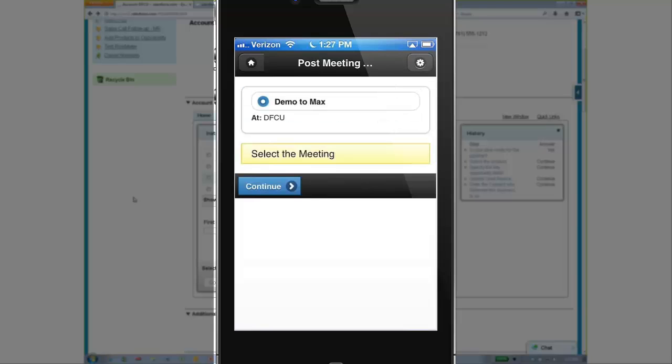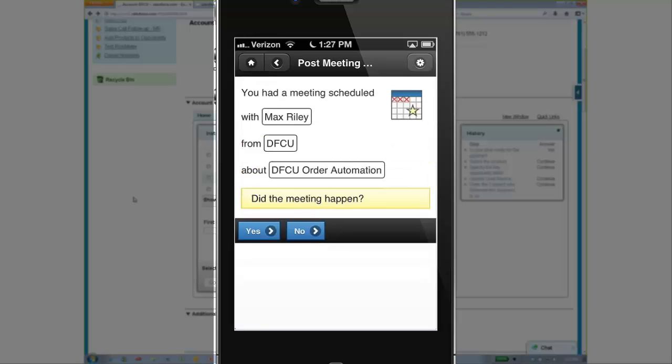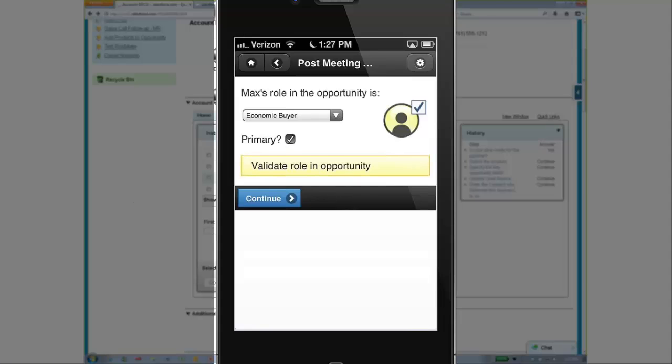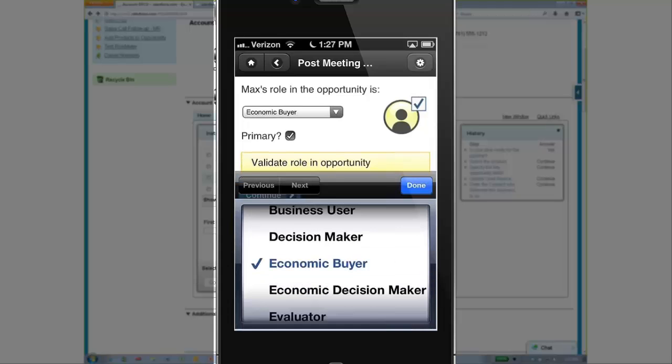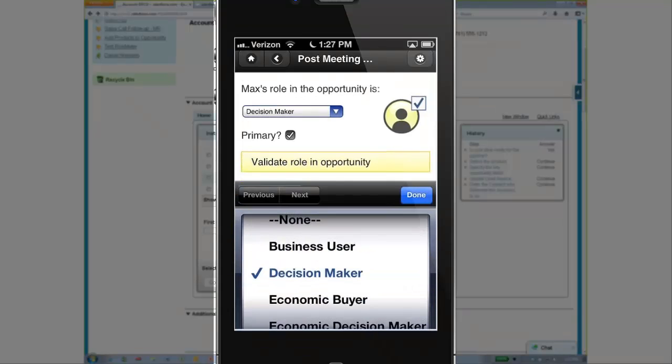The post-meeting guide was designed to say, okay, show me my meetings from today and allow the user to follow up on them. So there was only one meeting from today, and that was a demo to a guy named Max. So I'll go to that, and I see, you had a meeting scheduled with Max from DFCU. Did the meeting happen? Because if it didn't, I can reschedule, but I'll say, yeah, that did happen. What's Max's role in the opportunity? Let's say I discovered that he's actually the decision maker, the key guy, so I can change that.